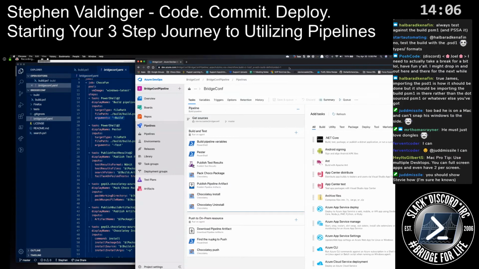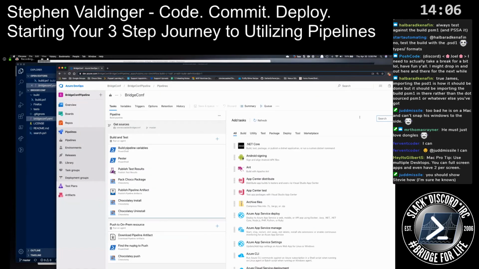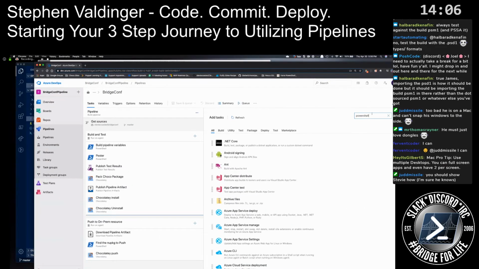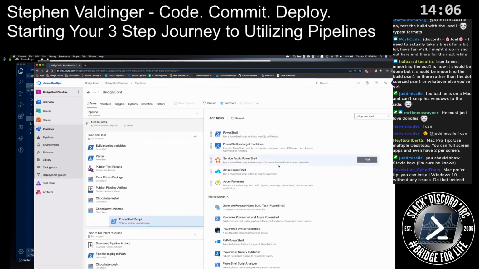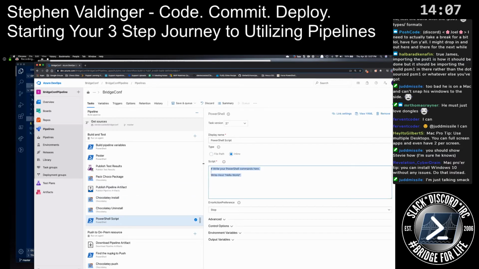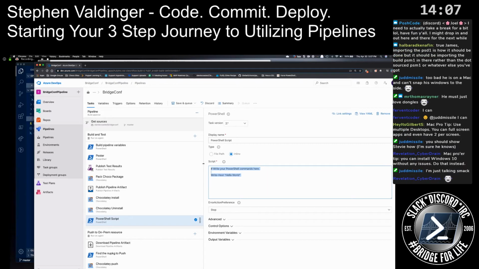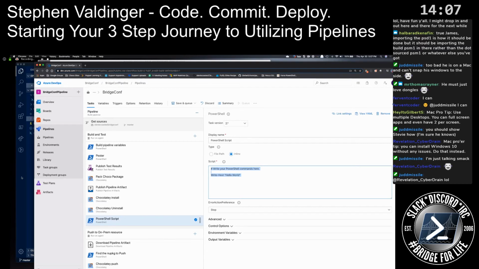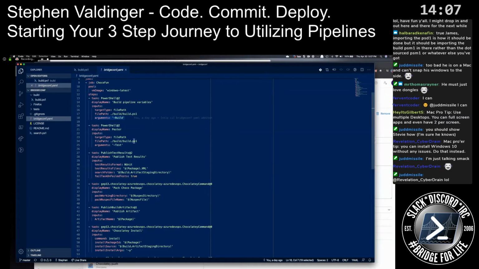So if I were to come over here and just real quickly add a PowerShell step, just look at it here. We've got file path and then inline, and then this gives you the ability to write PowerShell code right here inside of the pipeline or in your YAML that's not necessarily stored as a .ps1 file inside of your repository. So there is some flexibility there.